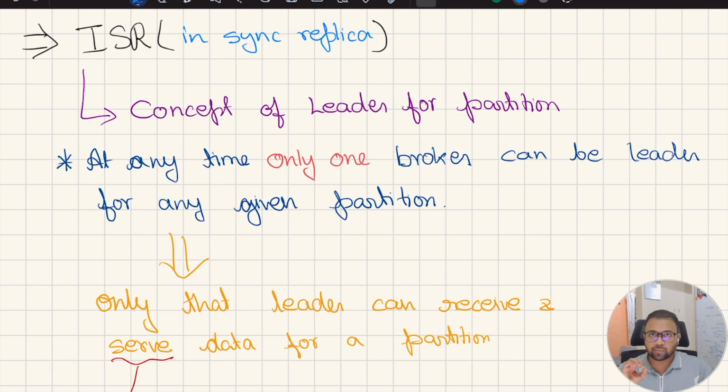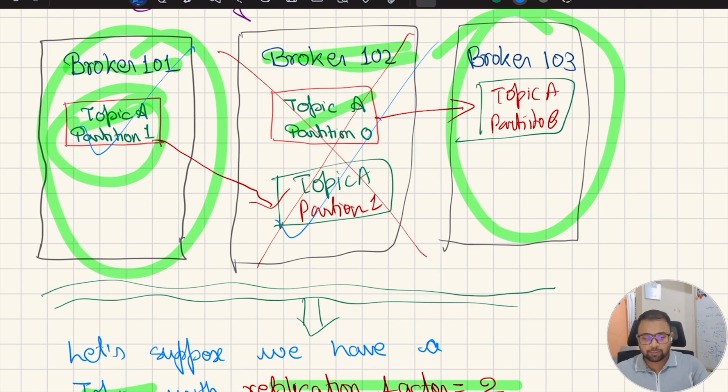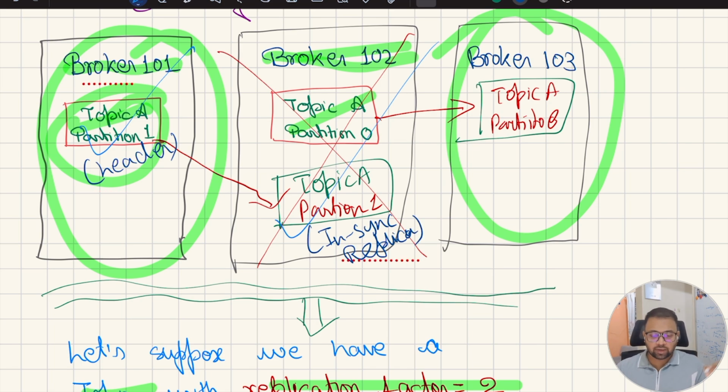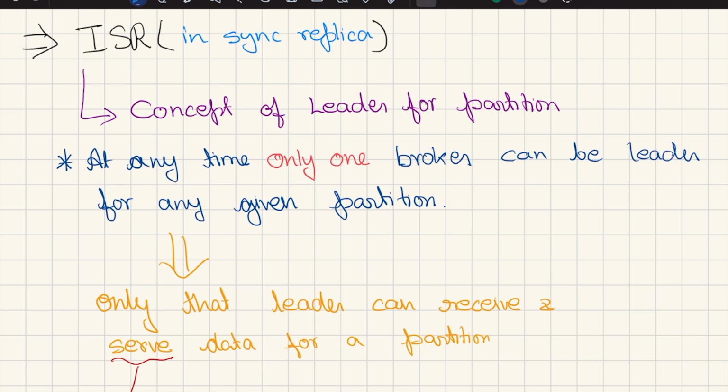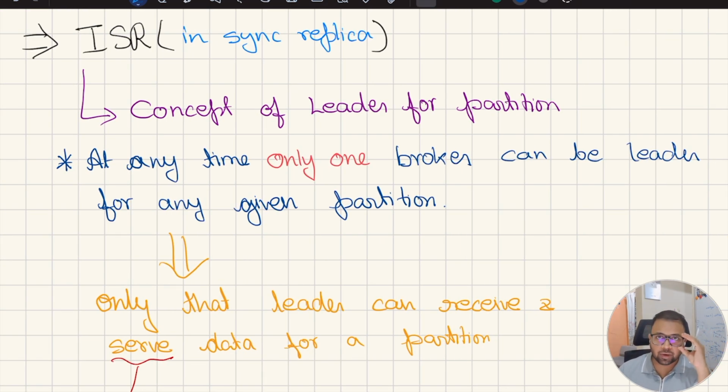So based on concept of leaders, it will always be written on the leader partitions. So let's suppose this is called a leader, and this is called in sync replica. Okay. So this is a leader and this is called in sync replica. What will happen is that whenever some data is written, data will be replicated here, which is very, very fast or near to fast. But data will always be written to the leader partitions. So that is the meaning of ISR.